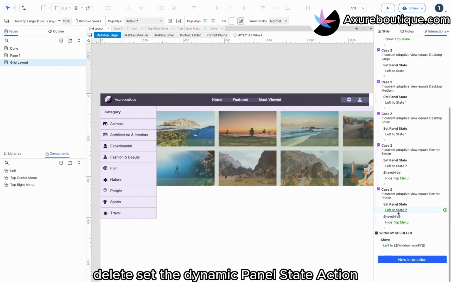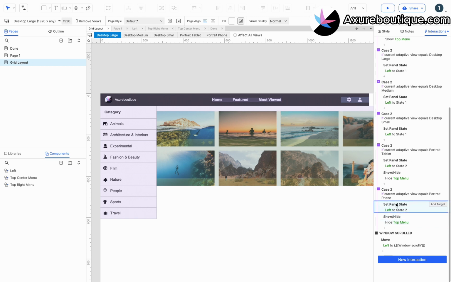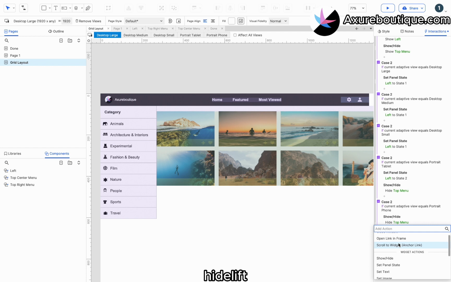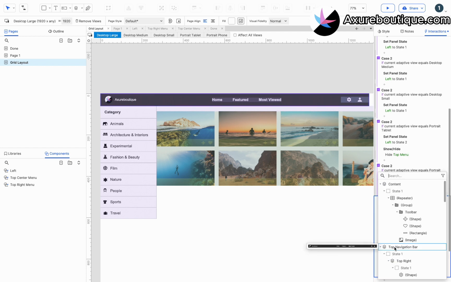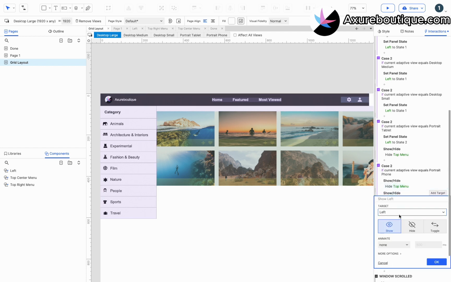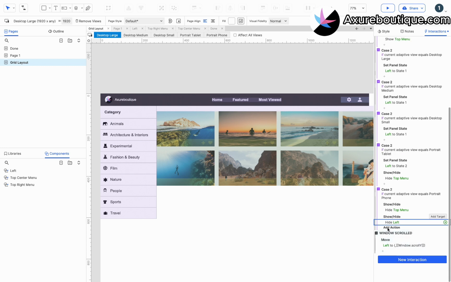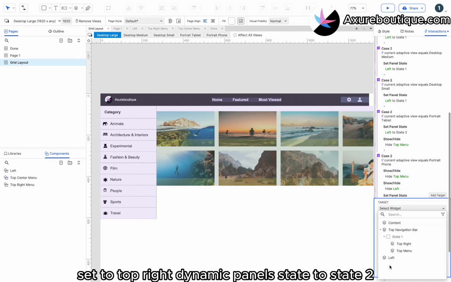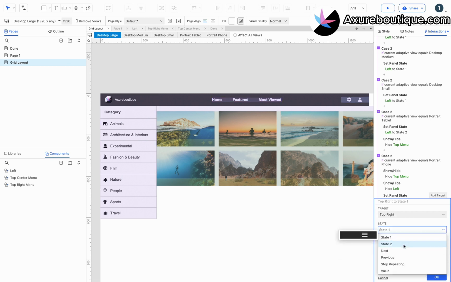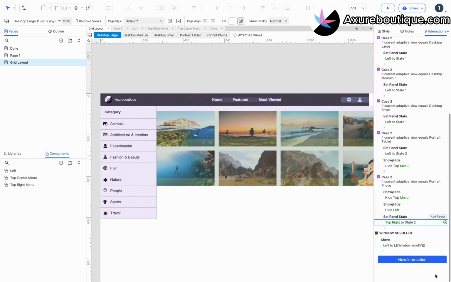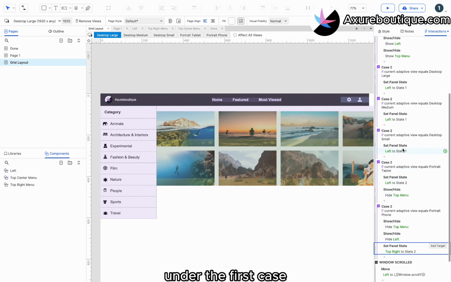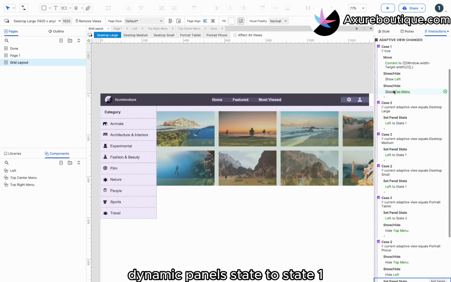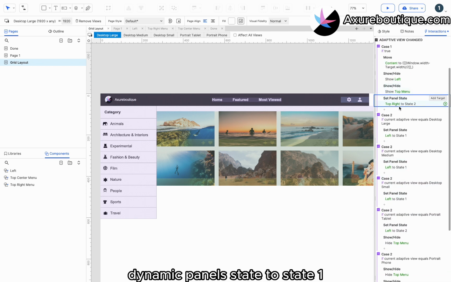Delete the Set dynamic panel state action. Hide left. Set the top right dynamic panel state to state 2. Under the first case, add an action to set the top right dynamic panel state to state 1.